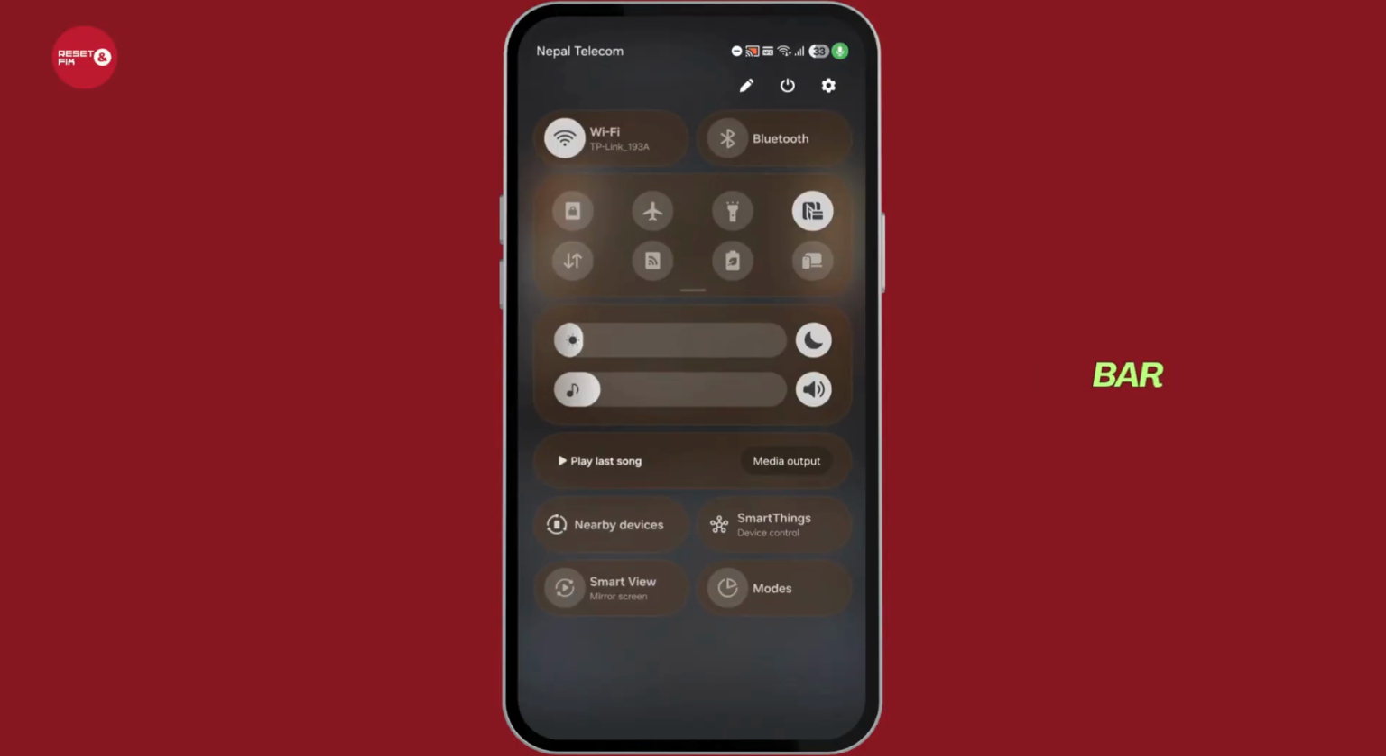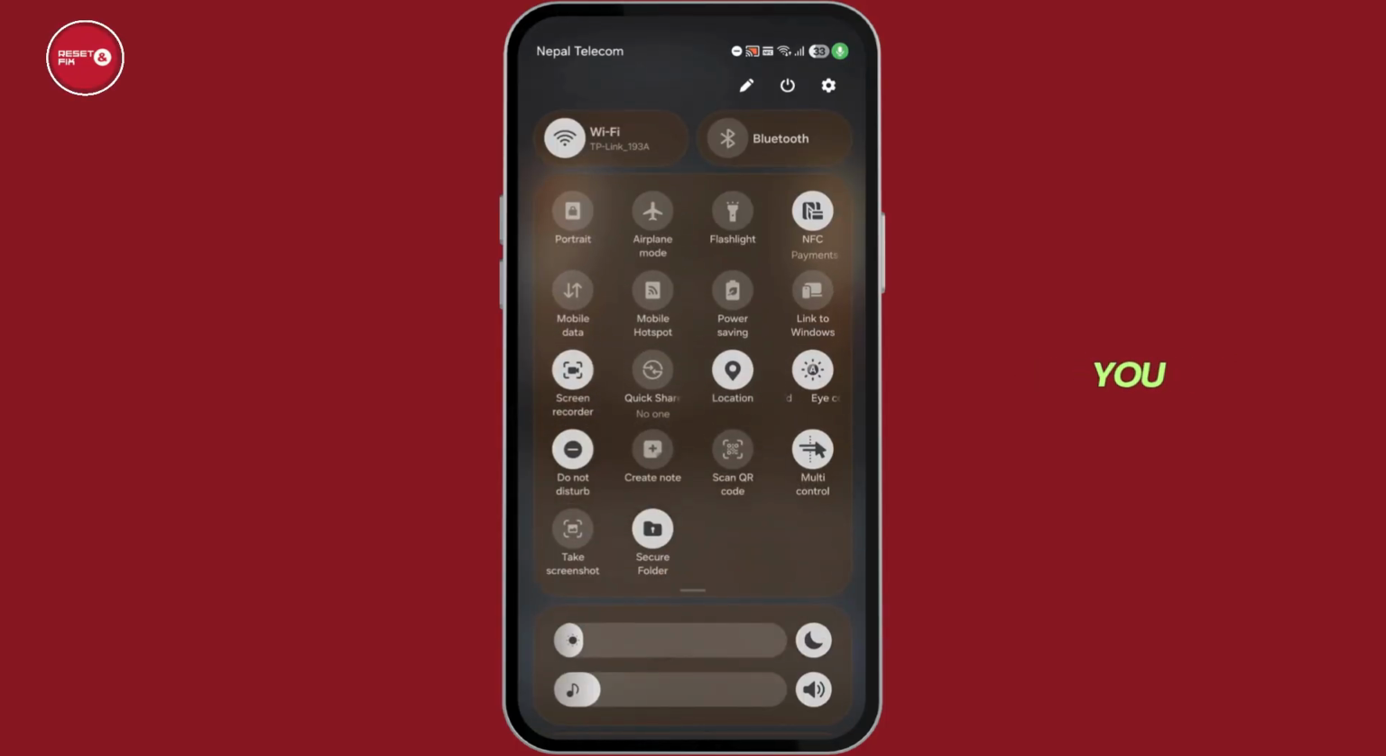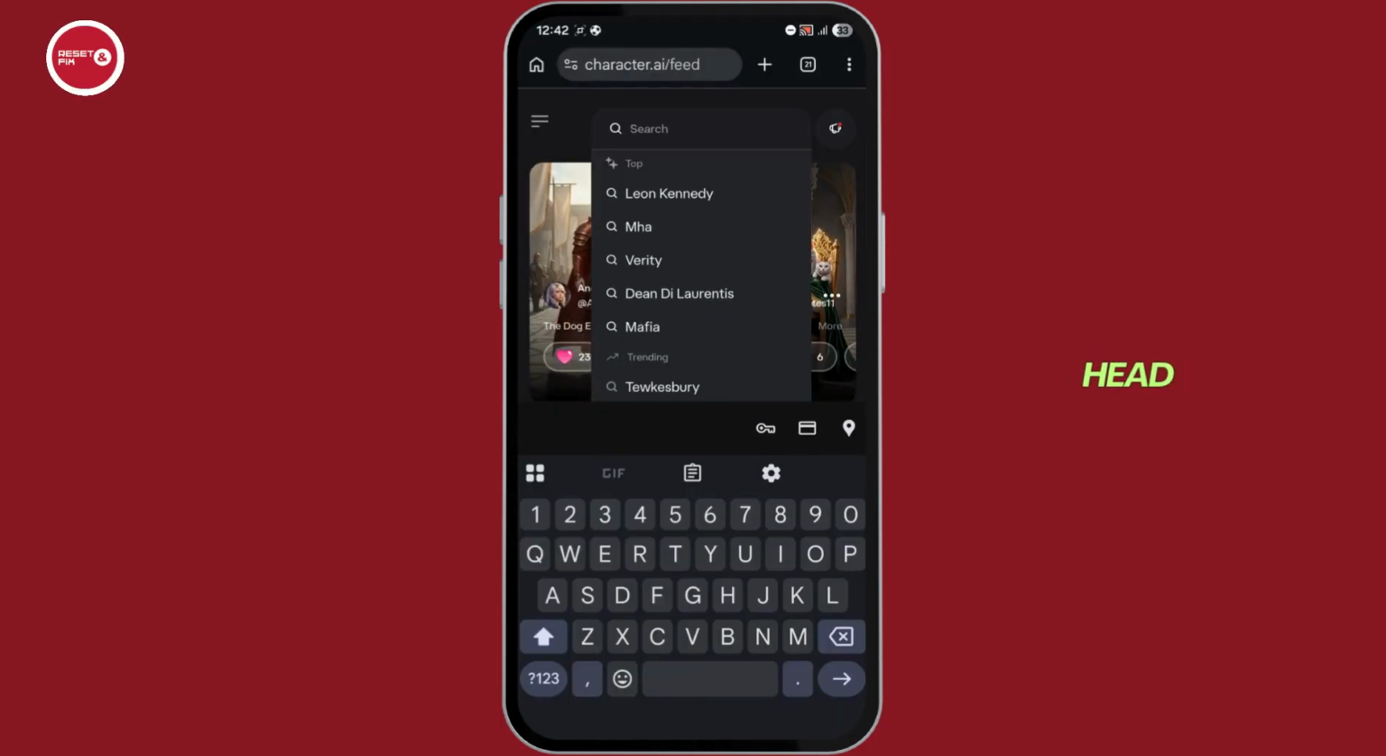Go to your navigation bar, and if your Wi-Fi is slow, you can always switch back to mobile data, or just to refresh your network, try turning on airplane mode. Now wait for 10 to 15 seconds and turn it off, and then switch back to your Wi-Fi network or data for a strong and reliable connection. Then simply head back.